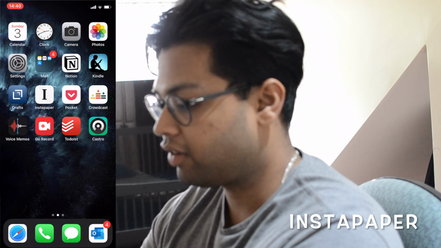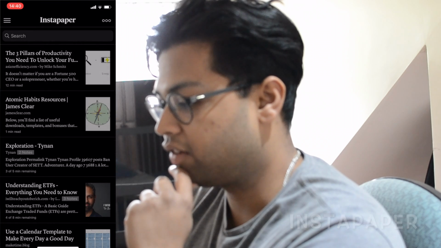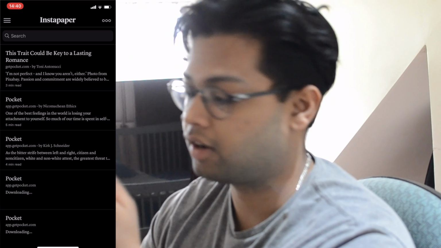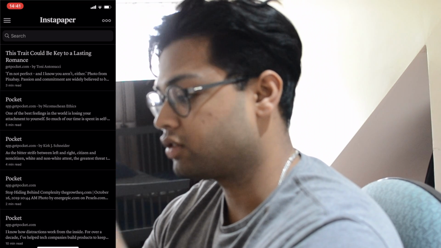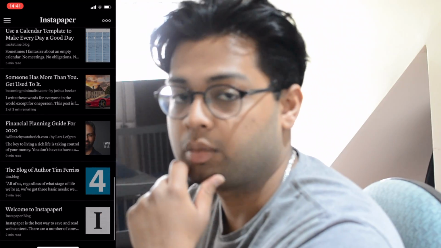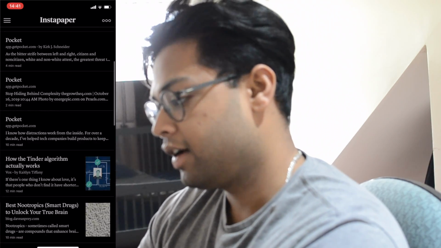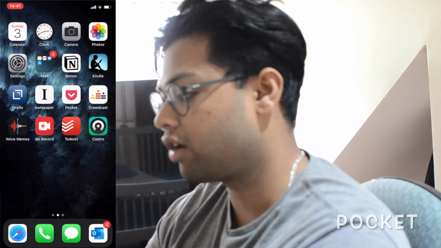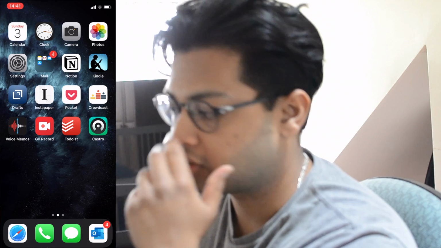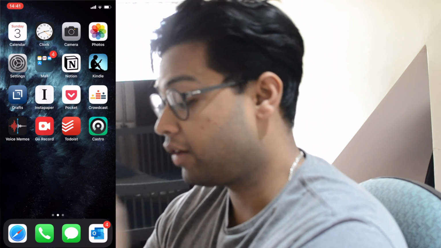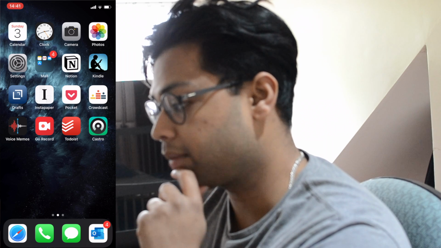Instapaper is another app that I find highly useful. Often if I'm in a rush, I would just save the article on Instapaper and then come back to it and read through, or when I'm having my cup of coffee in the morning and spend a couple of minutes reading through it. Pocket is another app that does the same thing, and it has a lot of variety of articles from different authors, and some of them are quite interesting. So I really enjoy those two apps.